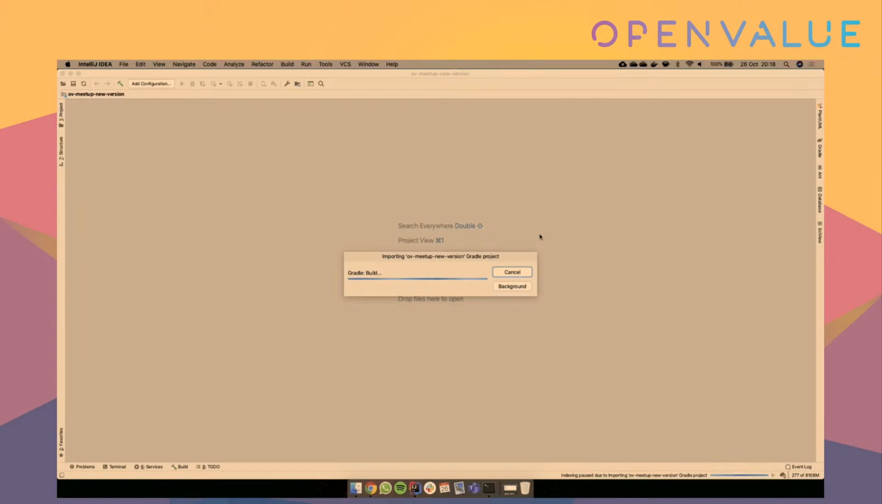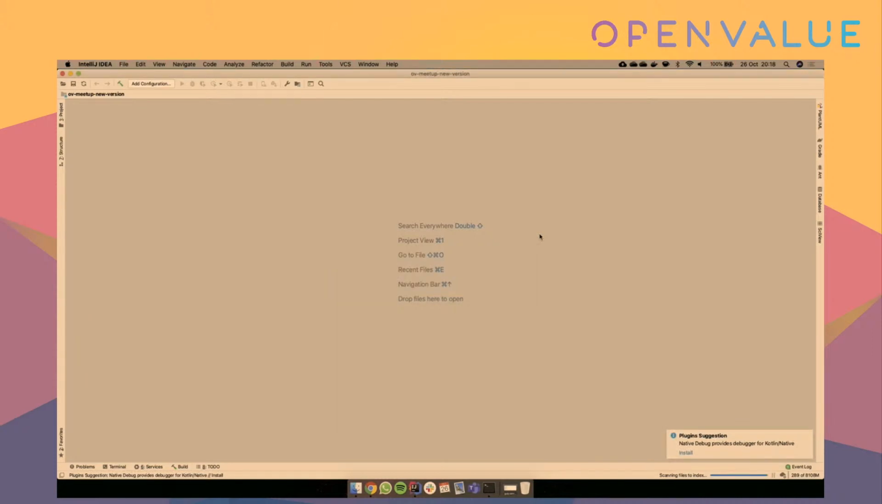Let's wait till Gradle finishes the build. If it doesn't work the first time, then it's not worthy of an alpha version, right? Yeah, exactly. So it really proves that it's an alpha version.